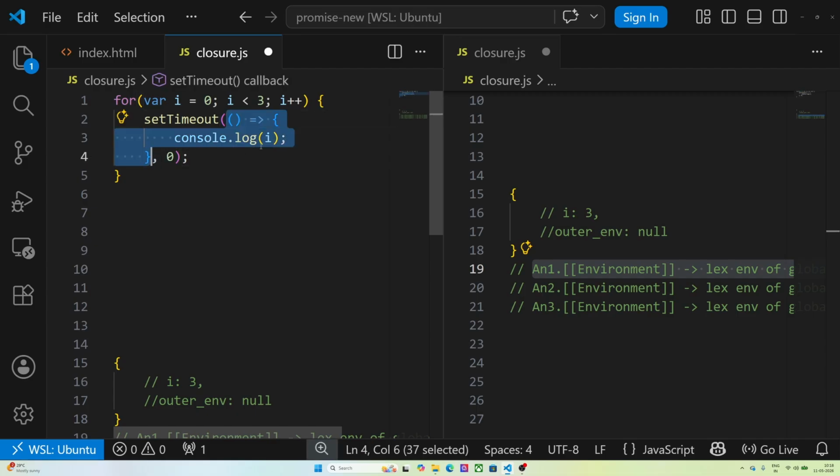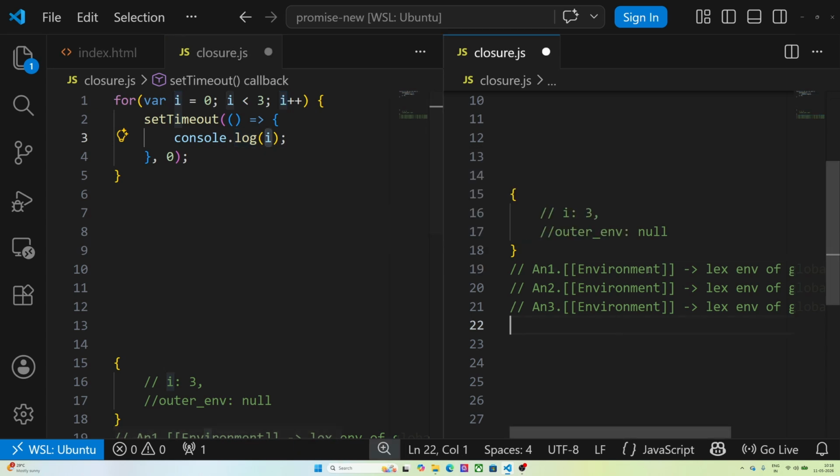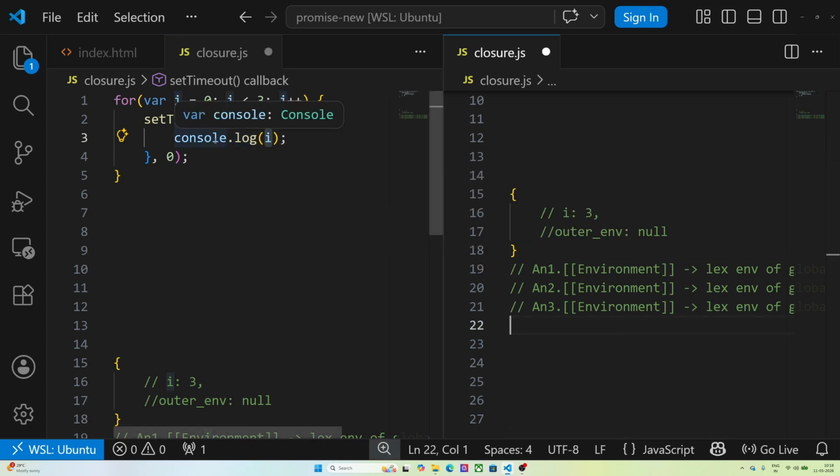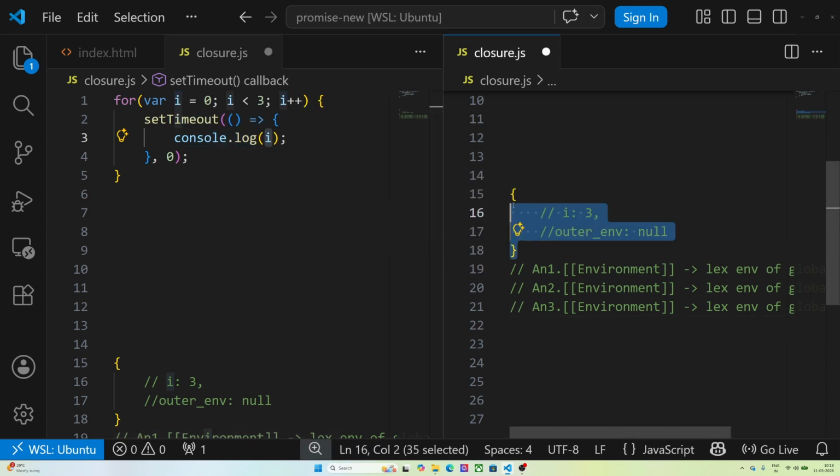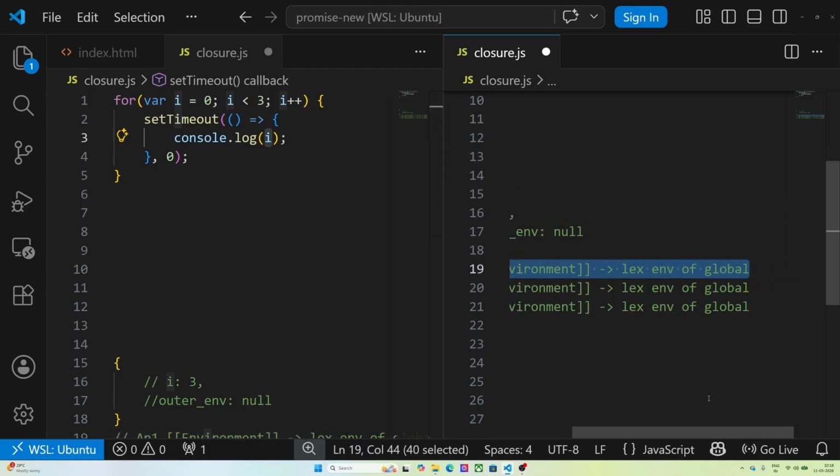During the creation of the execution context of the first anonymous function, obviously the lexical environment is created. Now inside it, it looks for the variable i, but you can see that i is not in its local scope. So it goes to its outer environment, and the outer environment is the global environment. There you find the value of i, which is 3. So 3 will be printed for the first anonymous function.